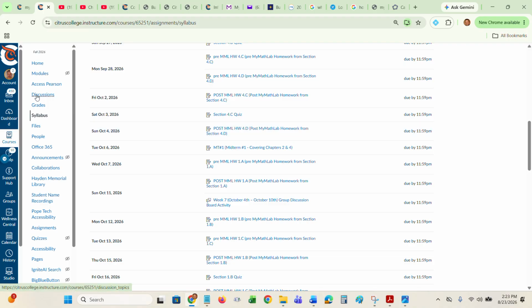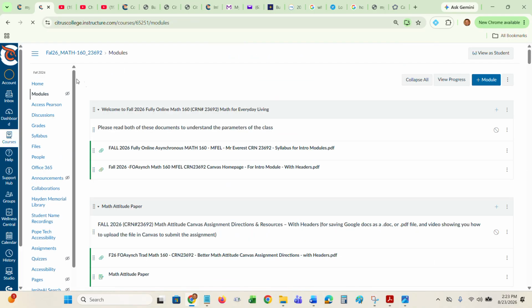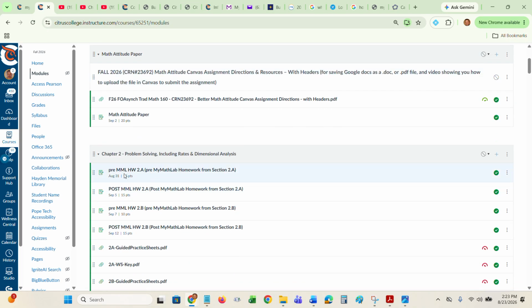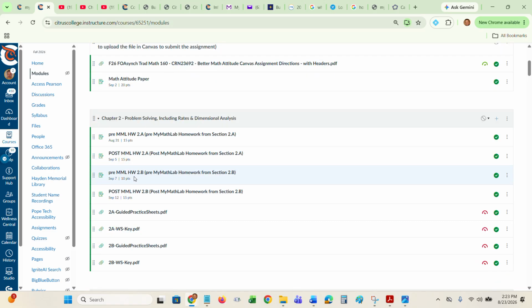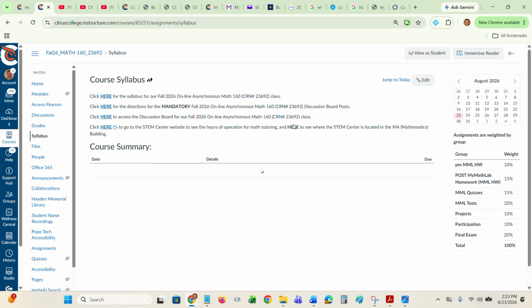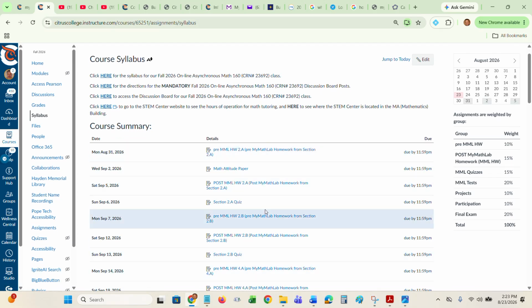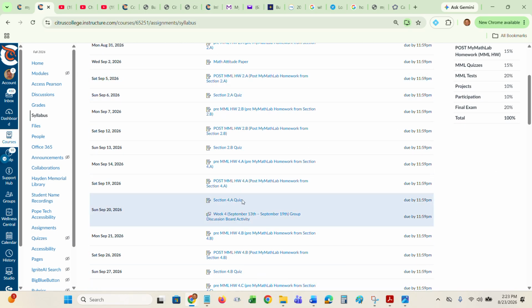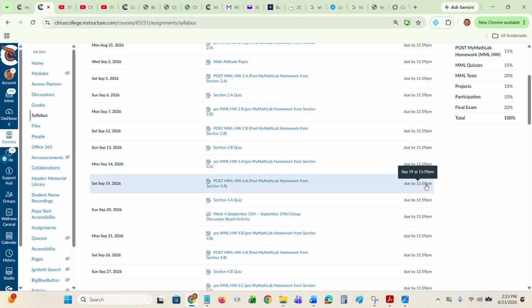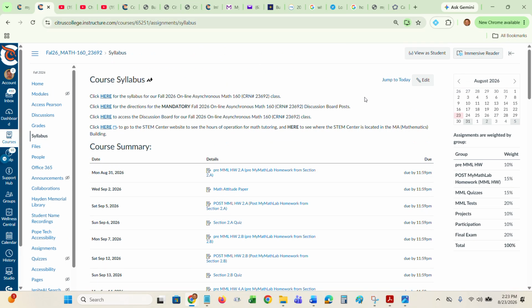So I know that modules are easier for folks with screen readers, but you have to look in here to see when the dates are that they're due to make sure you're doing the right assignments on time. If you click the syllabus button again, notice that in this course summary section, all of the assignments are in chronological order by both the date and the time. In the online courses, everything is just due at 11:59, which is the end of that particular day.